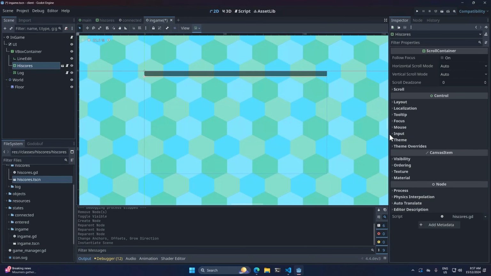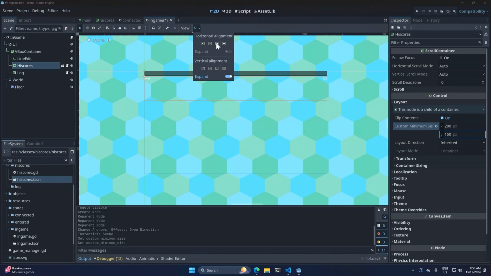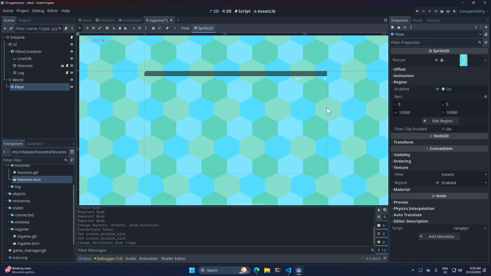We'll set a custom minimum size. So let's come into layout. Custom minimum X will be 200 pixels and the height will be 150 pixels. And just to force it to be on the right hand side, I'll choose shrink end for the horizontal alignment. So now we just have a little high scores widget.